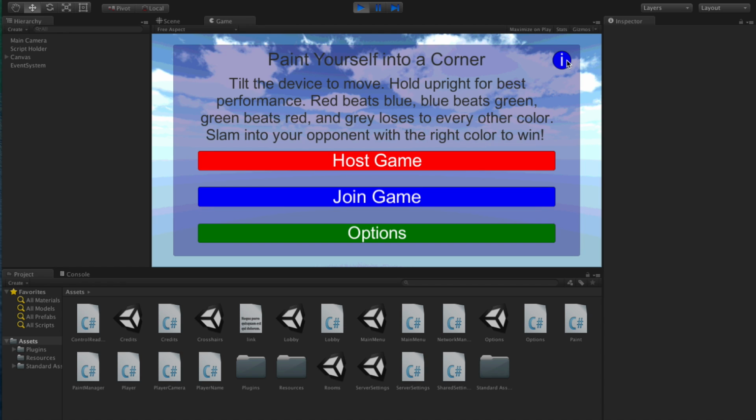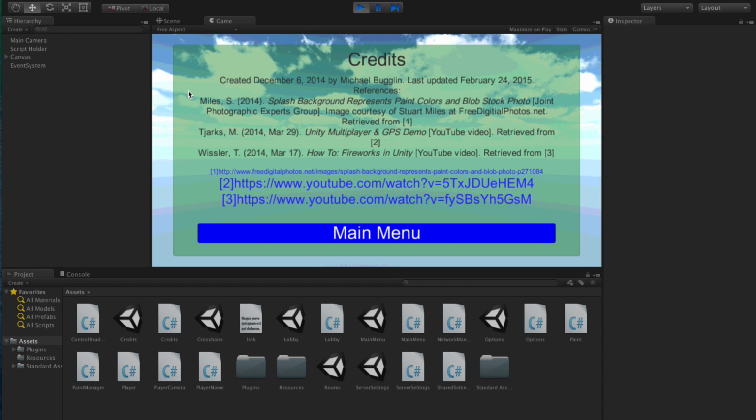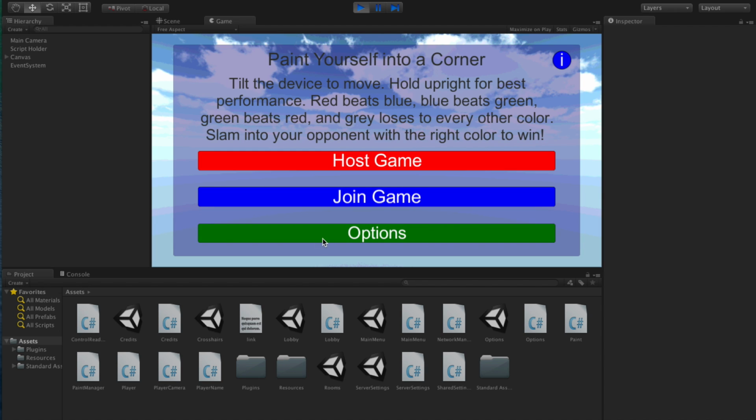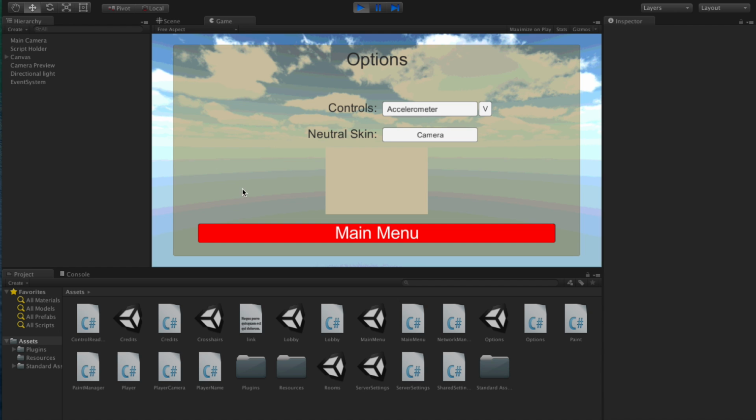I'll show that very briefly. You can see here all the credits, including my name and the date that I last updated this. Now I'm going to show options. I'll cover this very briefly.